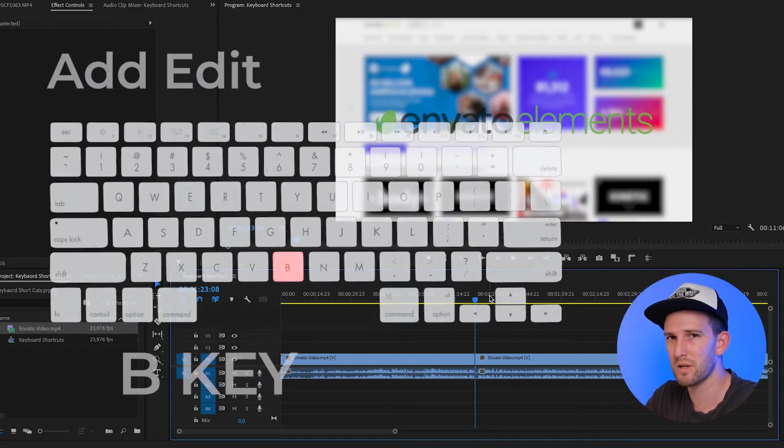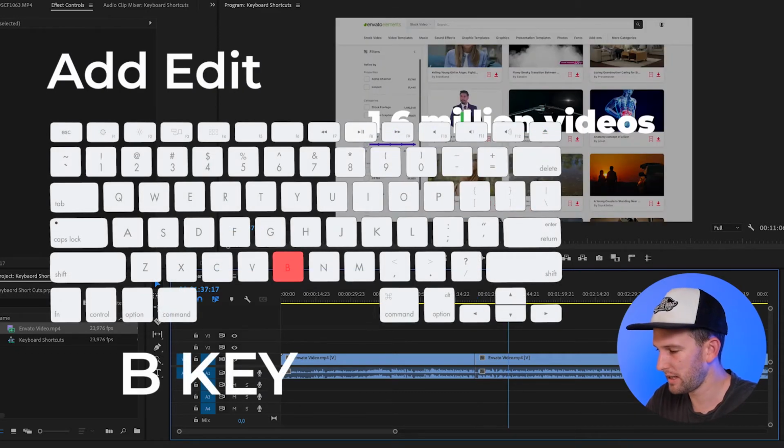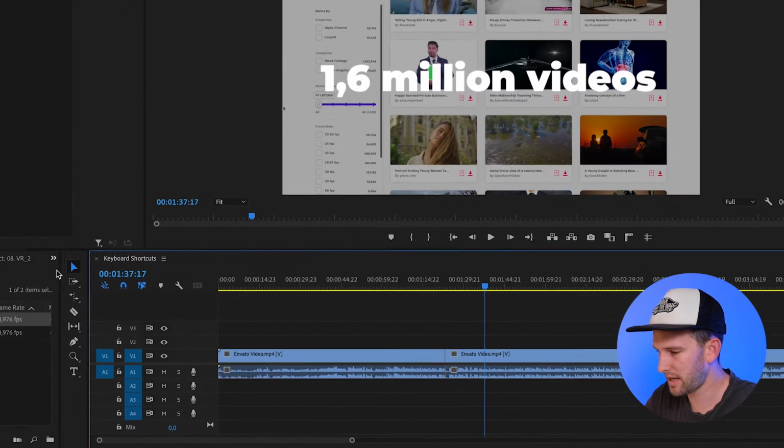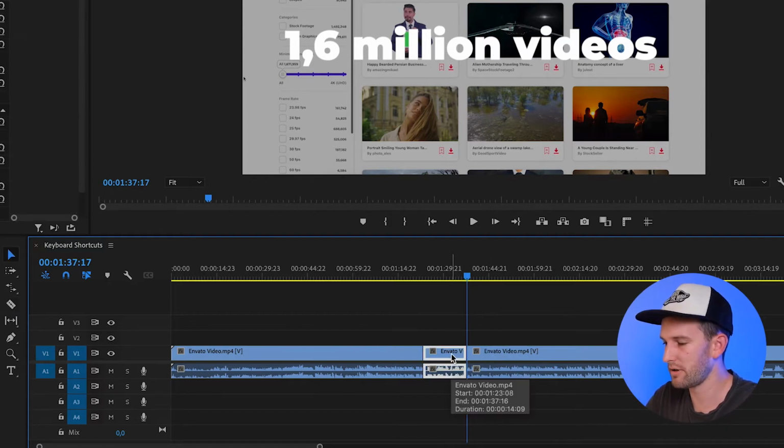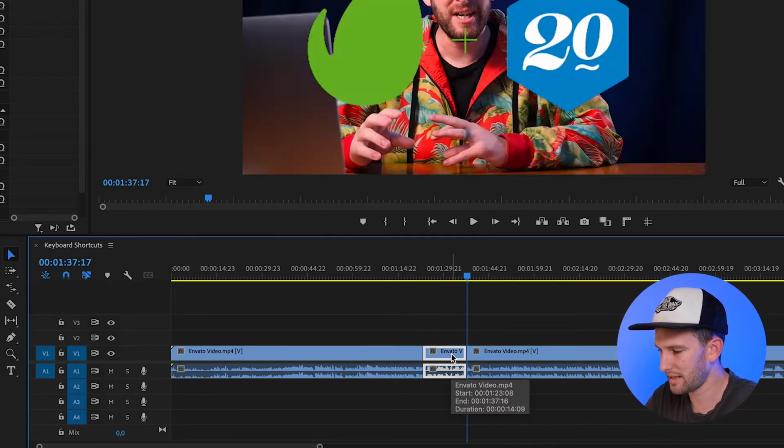So number 7, I use it in tandem with the ripple delete. Basically what it is, it's called an add edit. I've assigned it to B. Instead of clicking the razor tool, so C, and then clicking where I want to make a cut, I hit add edit and it creates a cut for me. Then I can select the clip that I want to delete, and hit my ripple delete.